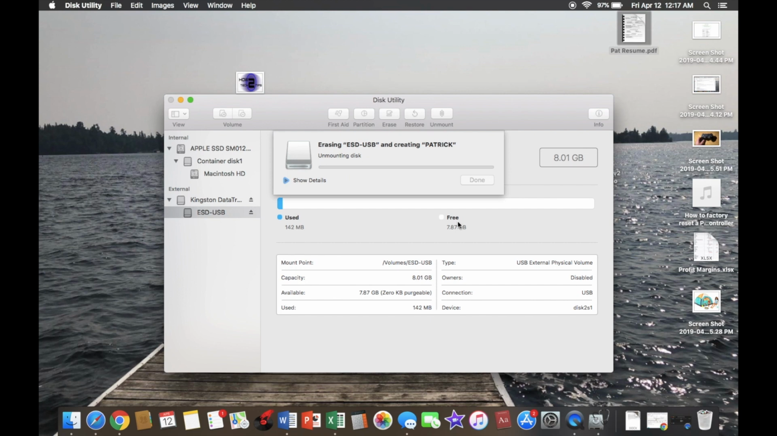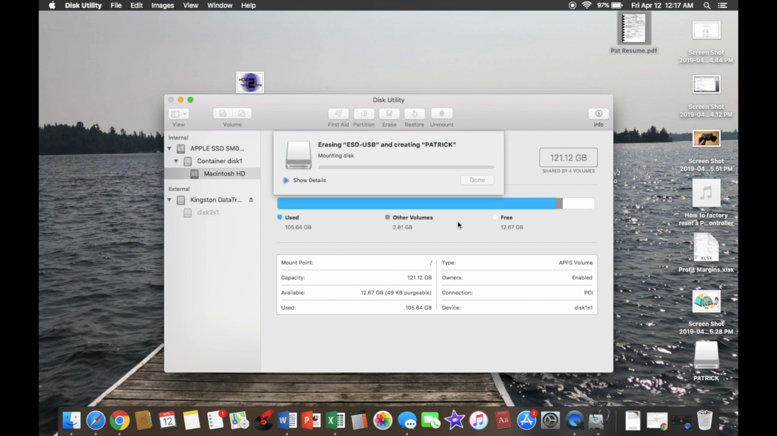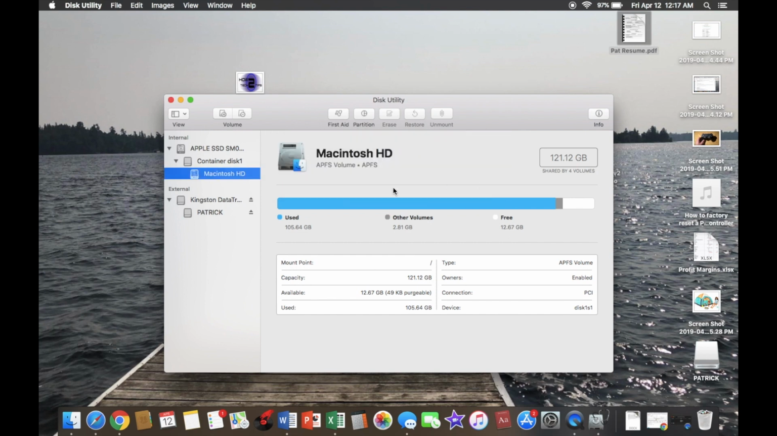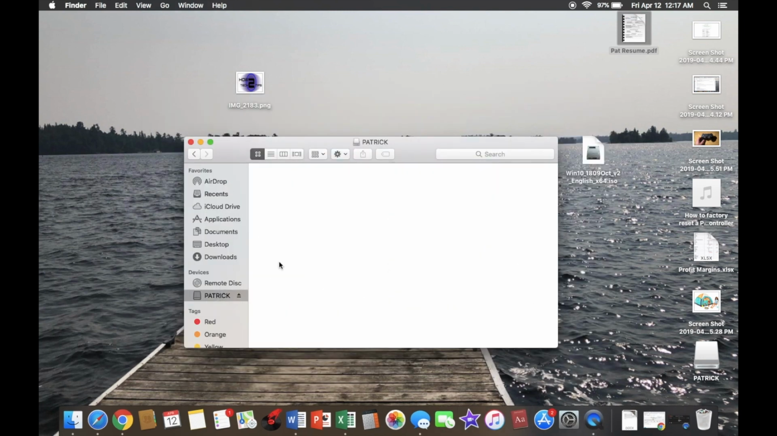It's unmounting, and now it's created as Patrick. And there you go. And now your memory should be all good. And now it's all empty.